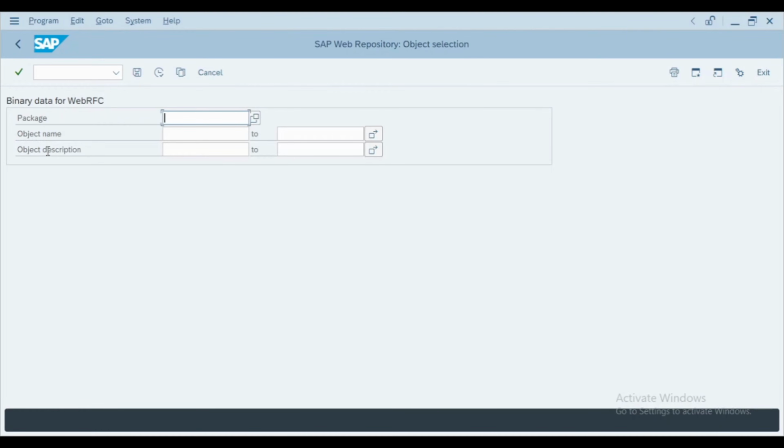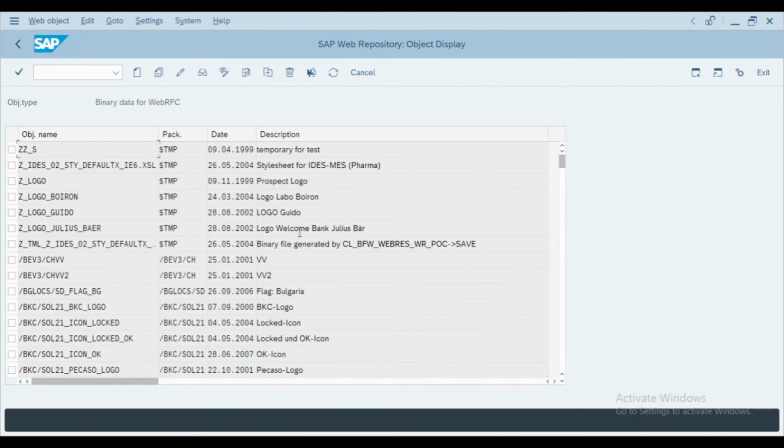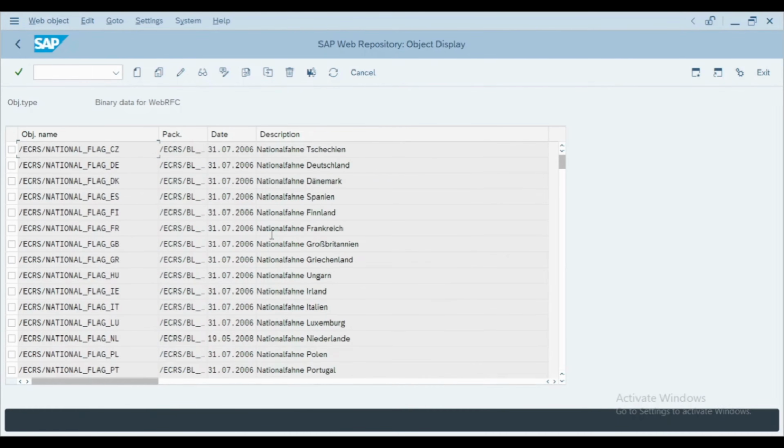The next screen will appear, which is binary data for Web RFC. In this, we have to keep the package, object name and object description blank, because all the predefined SAP objects will appear. So again we have to click on the execute button. Then we scroll down. Here all the objects have appeared.